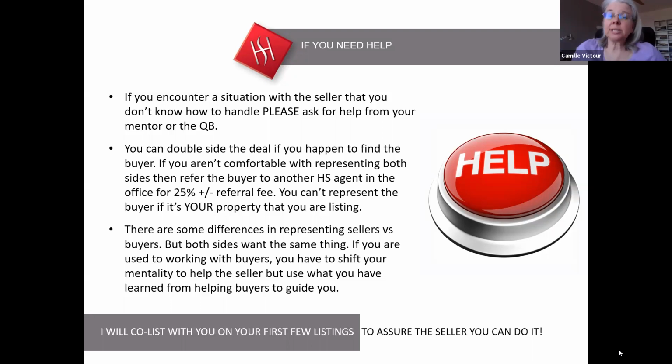Okay, you're allowed to double side a deal. So if the seller's okay with that, and sometimes a lot of them are, they think power to you if you can get both sides. They might ask you to discount your commission if you're representing both sides. And so it's up to you if you want to do that or not. If you aren't comfortable representing both sides, you feel like that's a conflict of interest, then you can refer that other side to another HomeSmart agent in the office and let them represent that buyer and you represent the seller, and that's perfectly okay. You still get something out of that.